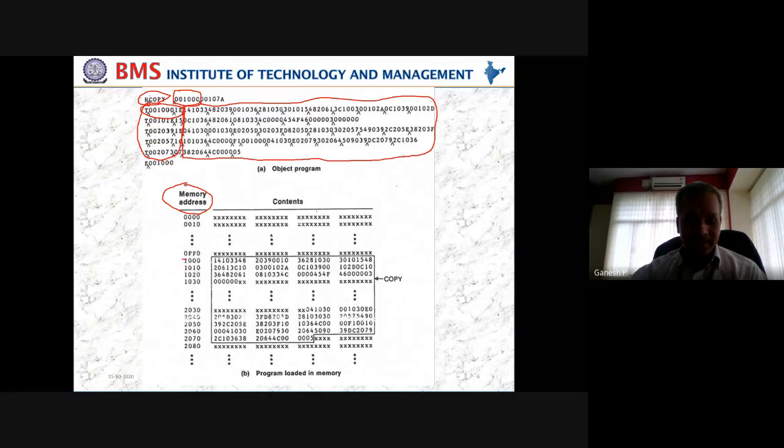If you look somewhere, there is an address by name 1000. At the location 1000, your data is 141033. You can see 141033. Next we have 482039. Next we have 001036. Like that, in continuous memory locations, the object program is loaded, in whatever sequence it is available: the first text record, second, third, fourth, and so on. The same sequence, starting from the location 1000, we are going to store the data.